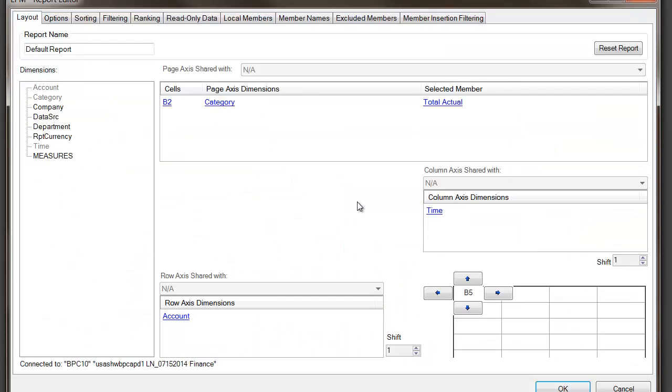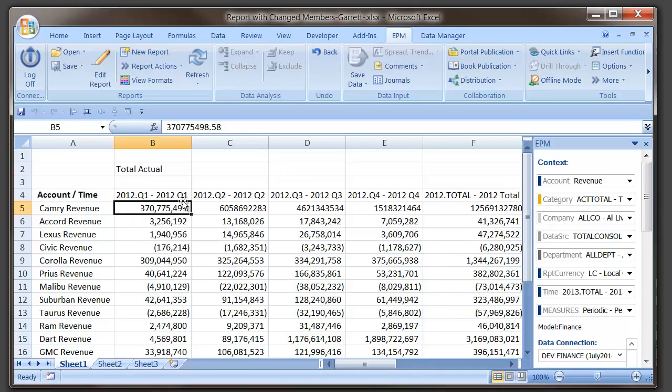And BPC did a really good job of making this really easy to understand. If you look at this layout screen, it is the layout of the report. You can see the row on the left, the column along the top, the page axis above, and this area would display where your actual data is. So you can see how it's reflected right here.